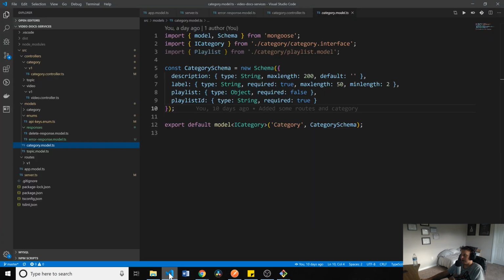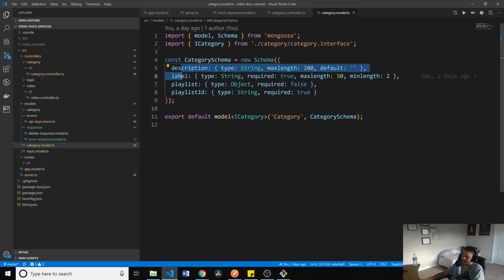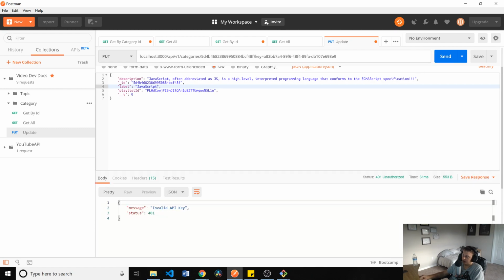There we go. Okay, so we got it working with some bootleg authentication. Nothing too crazy. It's updating it. No, it's just, I think that category, I changed the label. That's what's throwing me. But we changed that. Invalid API key. Very nice.